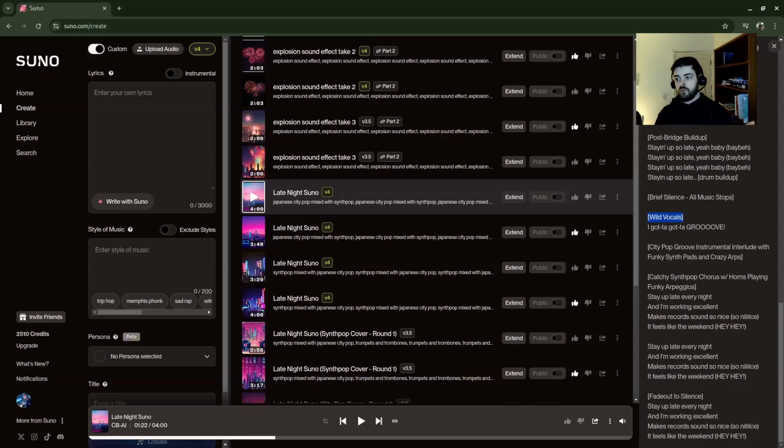It's really long, but the tag here that's important is instrumental interlude. So you could put instrumental or use the word interlude or use them mixed up together. That's the core, the base of this influencing it. And then all of these extra things that I've added, like city pop groove, funky synth pads, crazy arps, are all ways to influence how I want my instrumental interlude to sound. And so let's listen to that one more time real quick after we've analyzed it here.